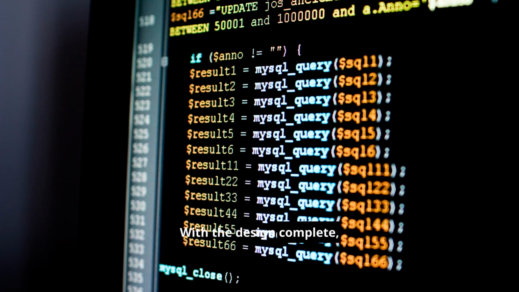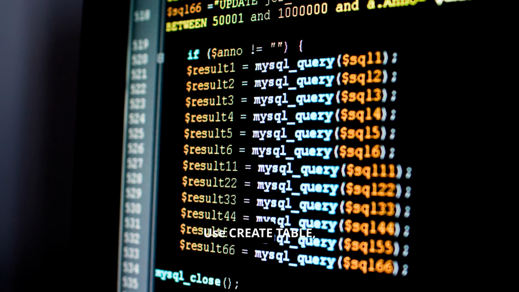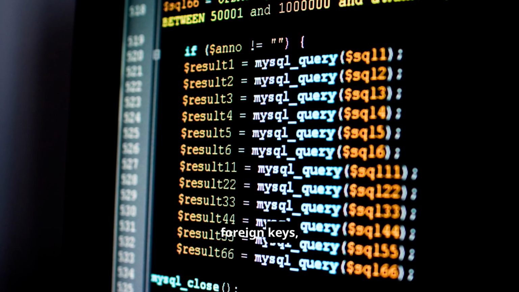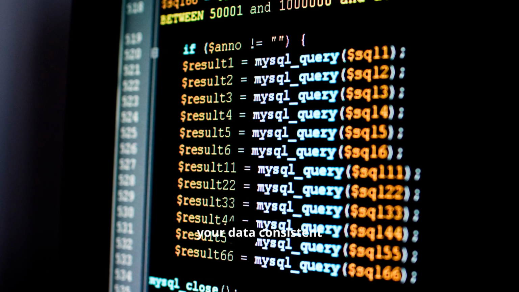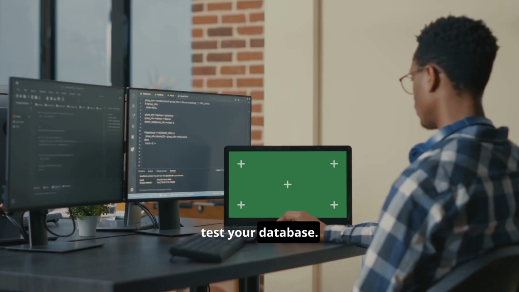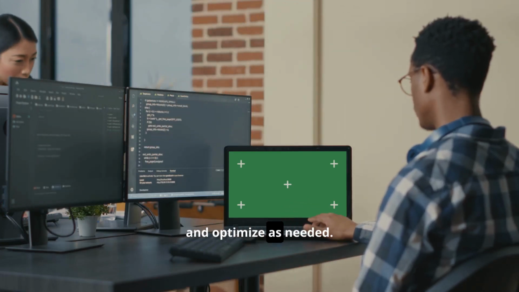With the design complete, you can now write SQL to create your schema. Use create table, define data types, set primary and foreign keys, and enforce constraints to keep your data consistent and clean. Before launching your application, test your database. Insert sample data, run common queries, and optimize as needed.